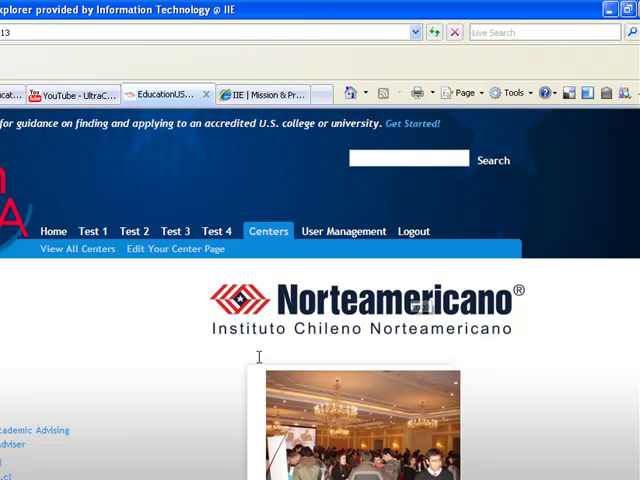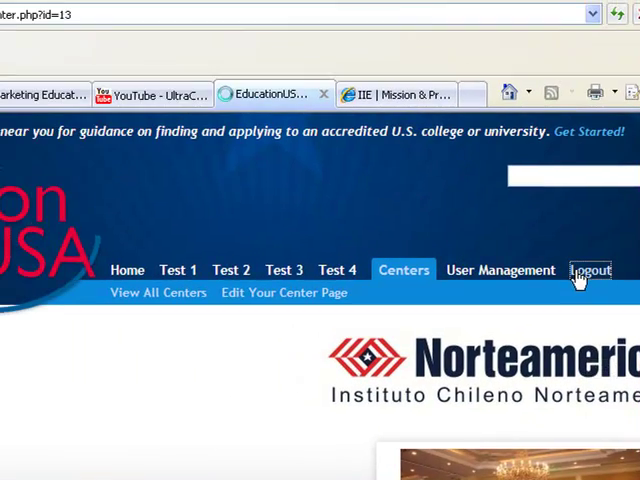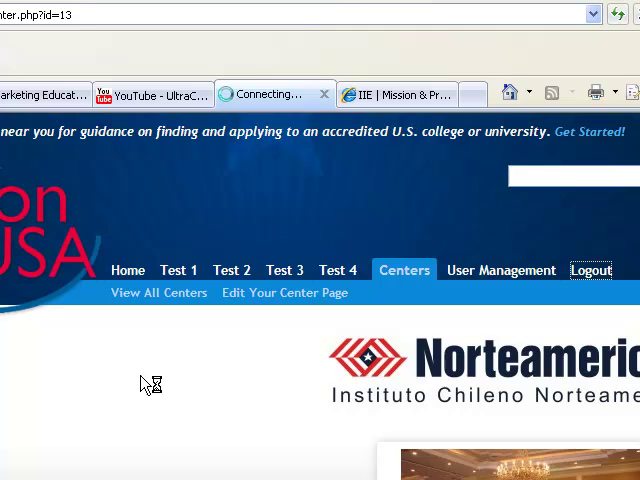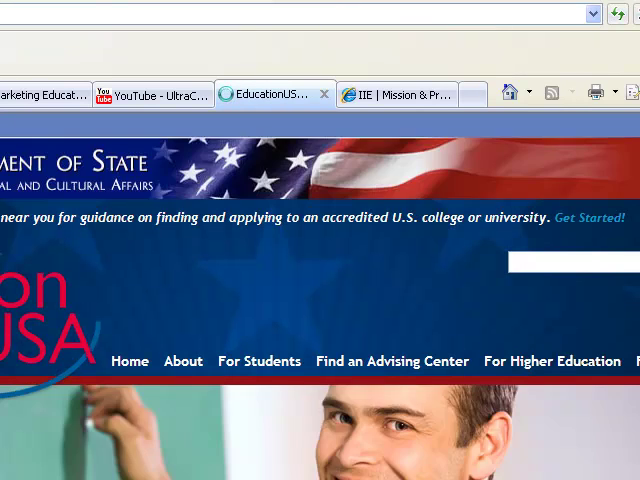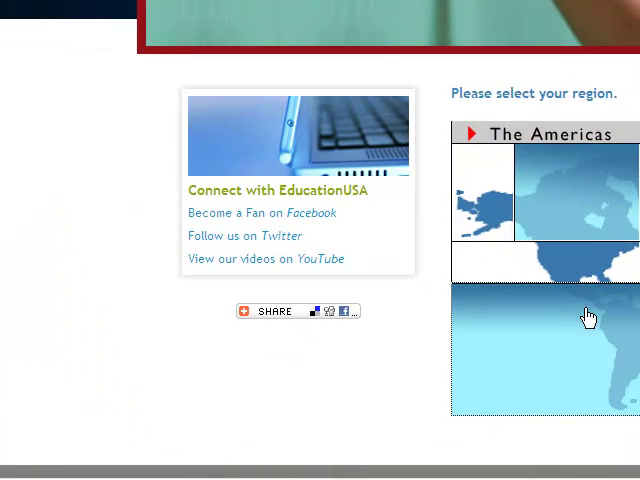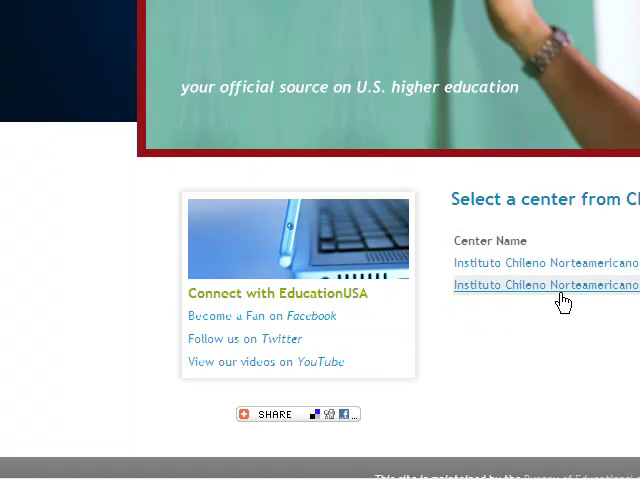So now we've seen the official view. Now we'll log out and we'll see what the students will see when they go to visit this page. So if you remember what you just looked at, we'll go to the Find an Advisor Center page and then select the region again like we just did from the internal page. And once we've gotten to that region, we know we want to go to Chile, and we'll see in Chile we'll have the two names of the centers in Chile.